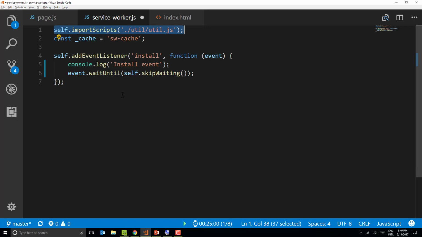Just something to highlight here: as I said before, the service worker is going to run separate to the page. So you don't have a HTML, so you can't bring a script using the script tag. That's how you would import a script into your service worker if you need to. I'm going to cover this constant here later on, the cache that I'm going to use in the future.